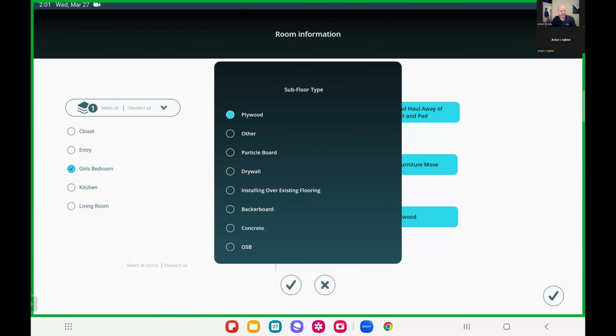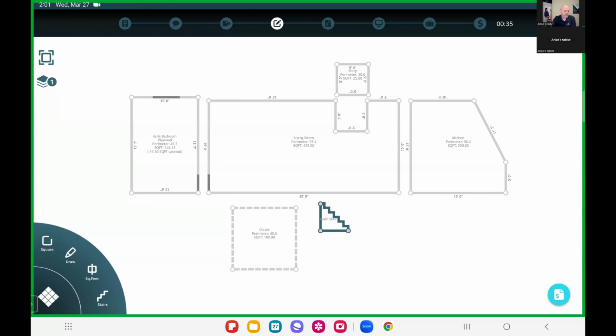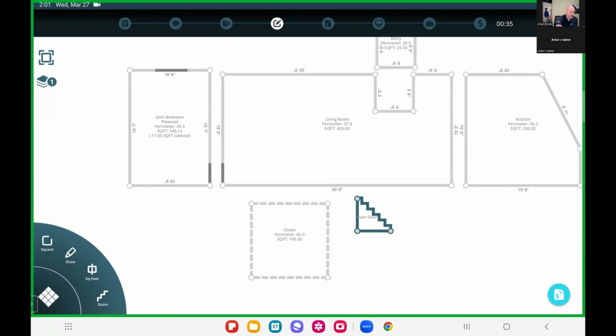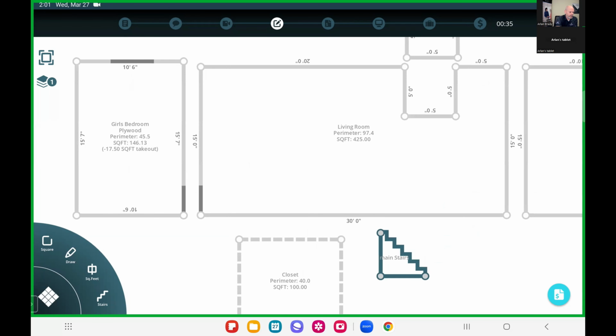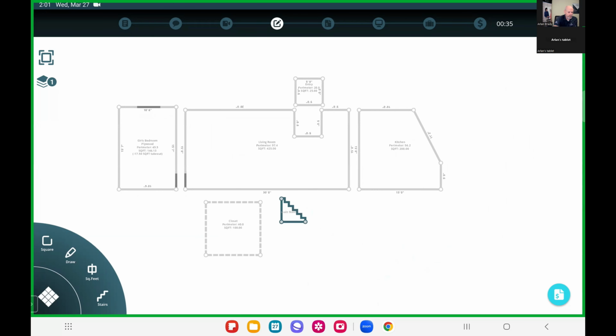And then what is the subfloor? And again, you've got a ton of different choices for what the subfloor is. I'm just going to leave it as plywood. So now you'll notice that in the girls' bedroom, it tells me that the subfloor is plywood. The living room, all the rest of these spaces, nothing else has a subfloor in it yet. So if I were to try to click over to the $ sign, it will not let me move forward because I don't have the subfloors listed in the other rooms yet.